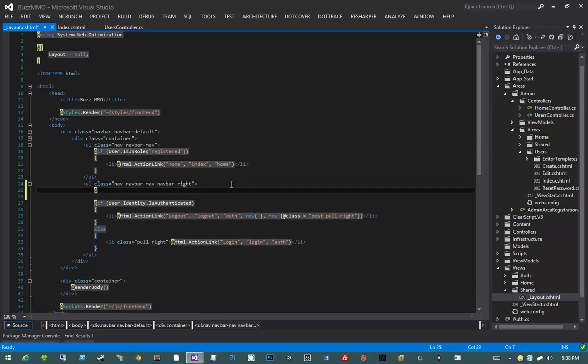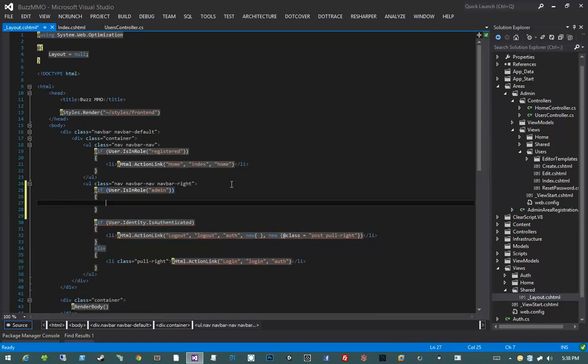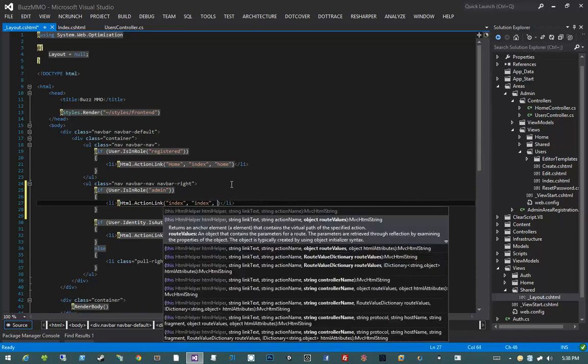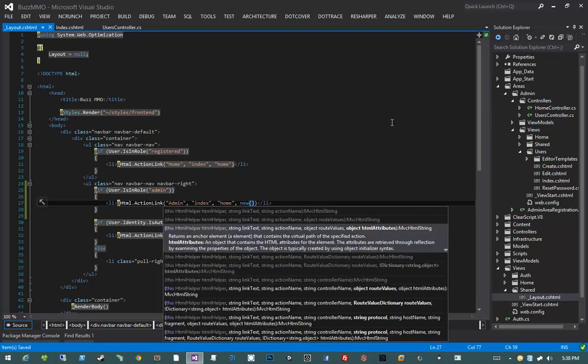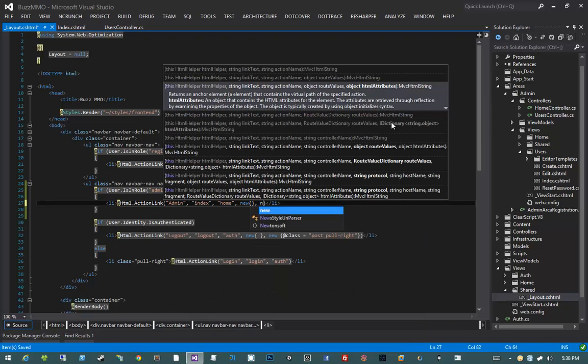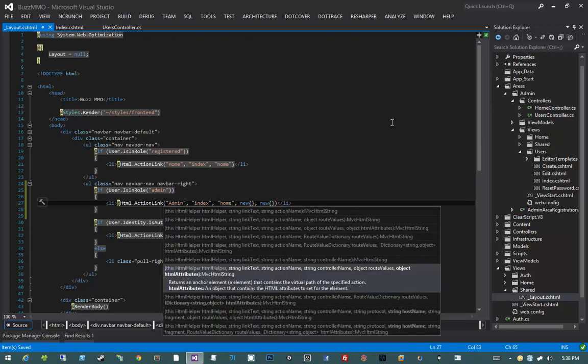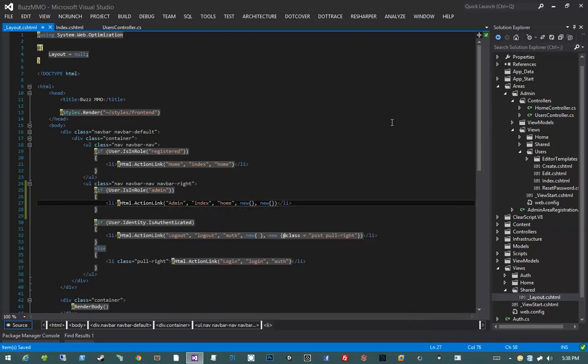I'm going to say if user.isInRole admin, li, HTML action link to index, actually I think it's home index, isn't it? Yeah, it's home index. The first parameter is admin for the name. The next parameter is the action, which is index. The next parameter is controller, which is home. And then the final parameter is going to be, remember, we're going to have to pass in two of these. The final parameter is going to be area equals add.